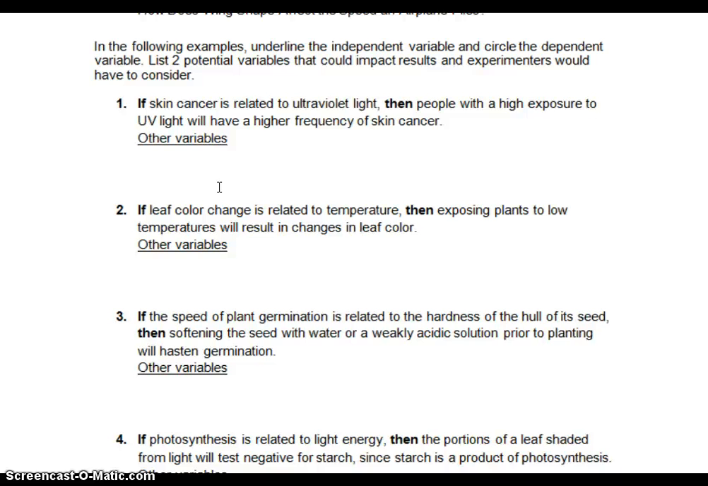So underlining the independent variable is probably not going to be cancer. I can't control that separately. But if I change the amount of light they are exposed to, this ultraviolet light, that's our independent variable. And of course, the thing that changes is the skin cancer, so you can circle that. You don't have to circle it in both places, just one.